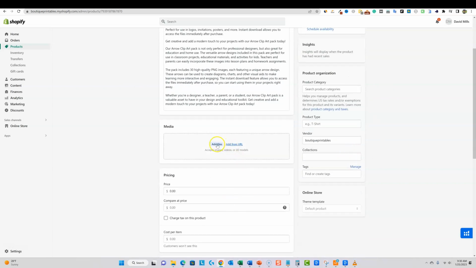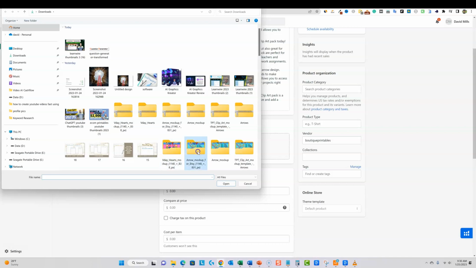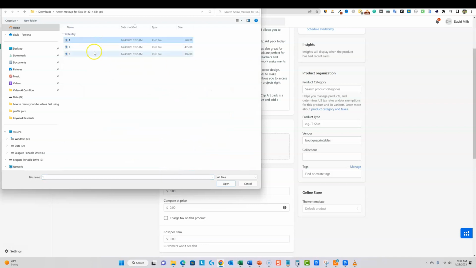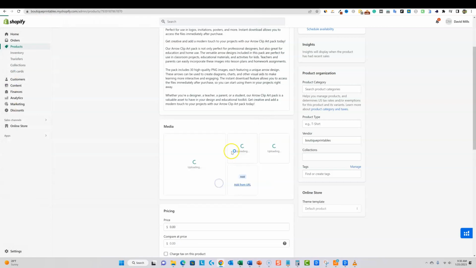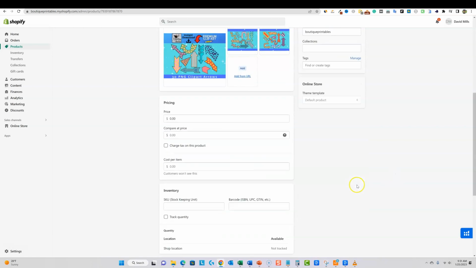All right, so then now you would just add your media files. So let's see if I can do that. Add files. And we're going to go in here to mockups. We have our arrow mockups right here. And I'm going to see if I can do, yep, all three at the same time. They're all going to upload right here. And so need to get that one fixed right there. But nonetheless, so that's how that would work.